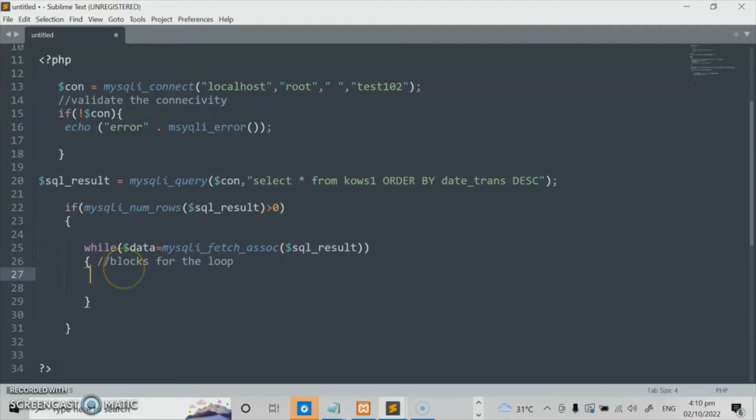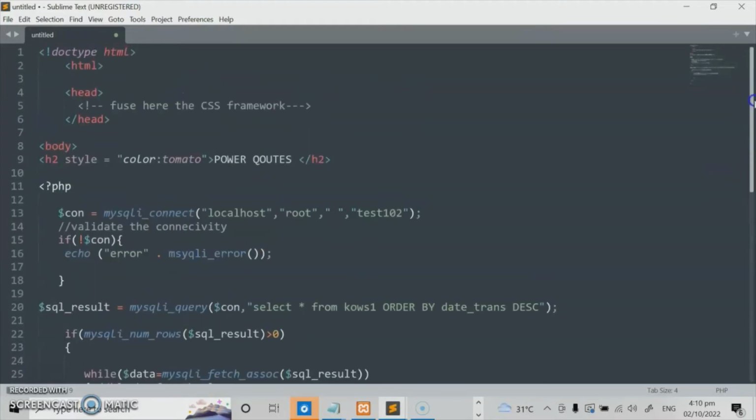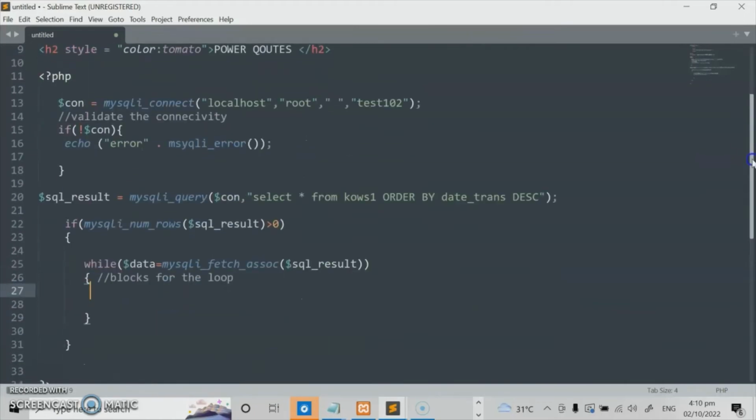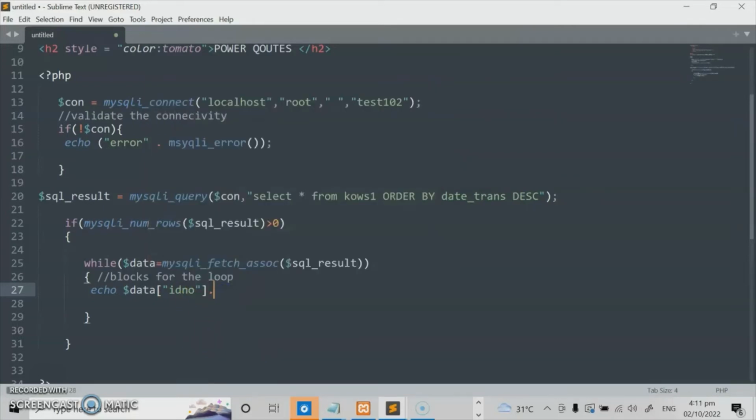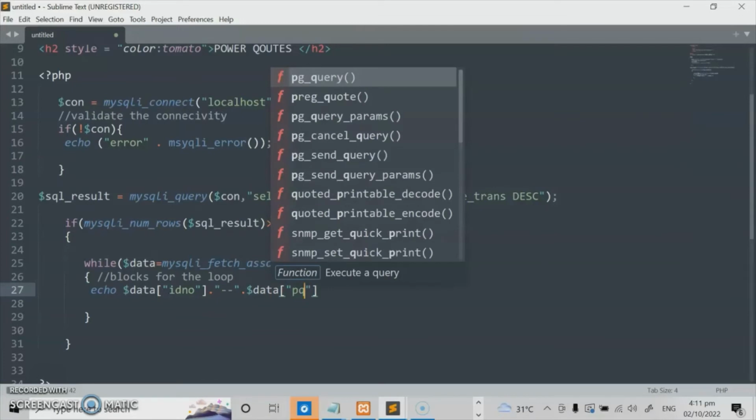How to do that? We will display again all the data in your database. So what is the name of the database? That is test102. And of course, data extracted to your table using cows1. So let us display that. We will use echo string data, and then where's that data? So we will check first our ID number. This is part of your field name, remember? Okay. And then we create separation for the field name, string data, and we have here, of course, remember about the power quote.